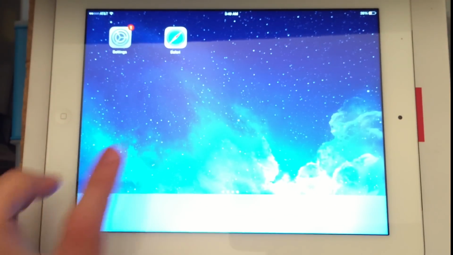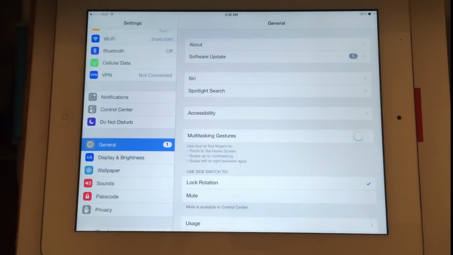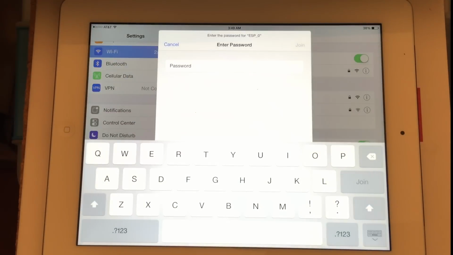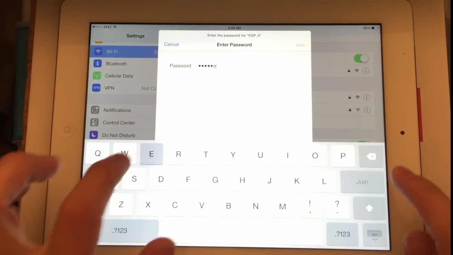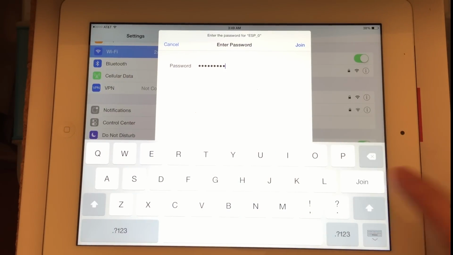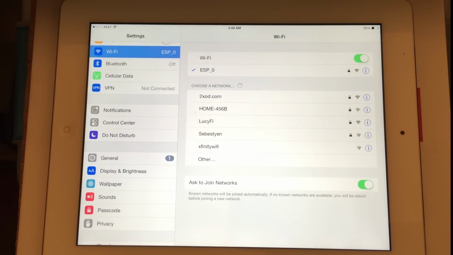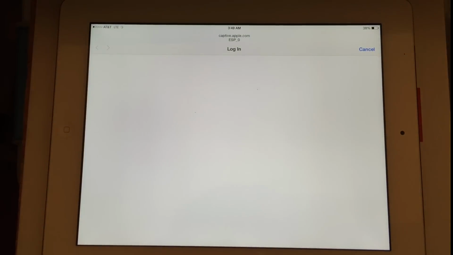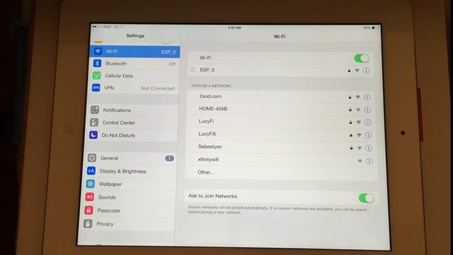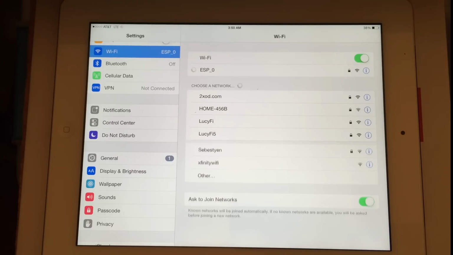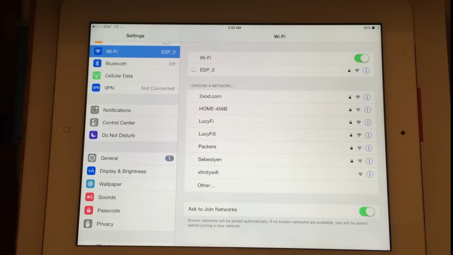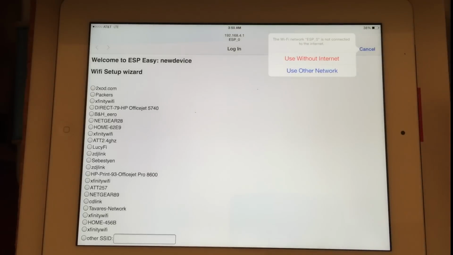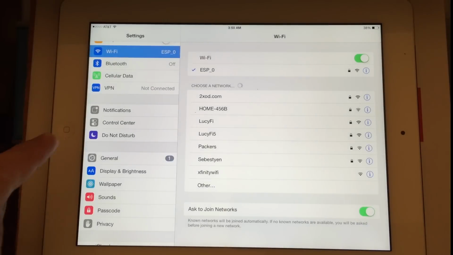So let's take a look at that. Got my iPad here. I'm going to go ahead and go to the Wi-Fi section, ESP0, there it is. It's password config ESP. Yep, join. Okay, so now there's something weird that's going to happen. It's detecting that it doesn't have internet, and it's saying, hey, I'm pretty sure you want internet. We're going to take care of that for you. We don't want to do that. So we're going to cancel. We're going to say use without internet. And you'll see why in just a second.